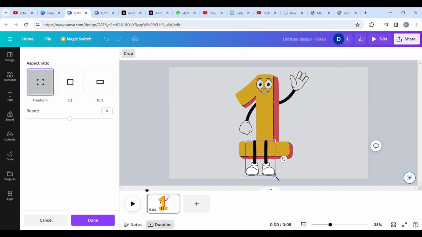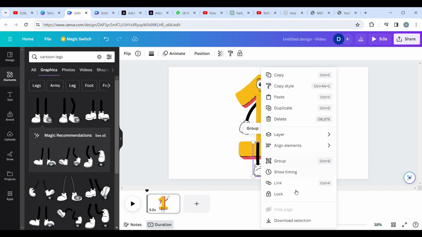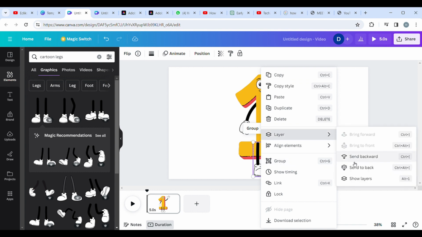To do this, you can crop one leg out, copy the other one and paste it again. After you have cropped one of the legs and pasted again, you will now need to adjust the legs to align just the way you want. Remember, you will have to send both the hands and the legs backward by selecting them, then right-clicking and selecting Layer and clicking on Send to Back.